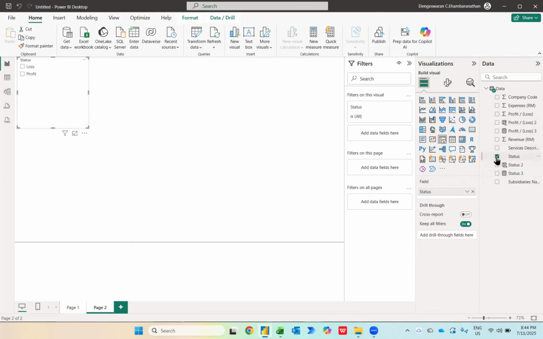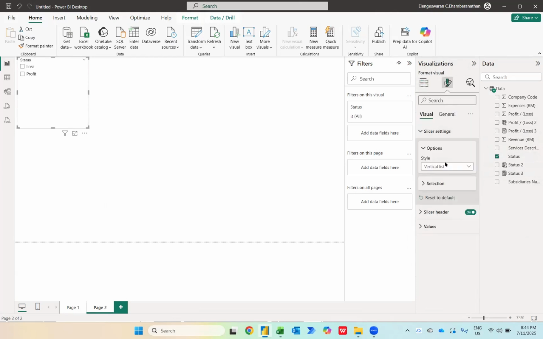You choose the status, and then after that here we have profit, and then we have loss. If you just want the tile, you can go to slicer settings, and then you choose the tile. Okay, so here we have it like this. So this is the tile. Here we have profit, here we have loss.